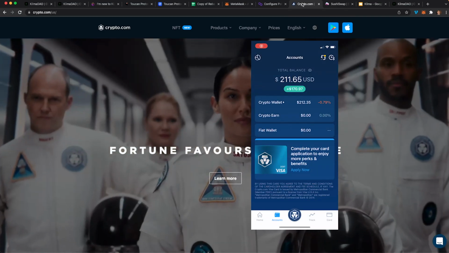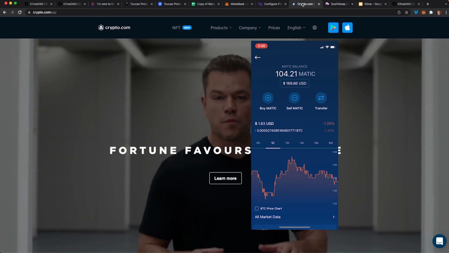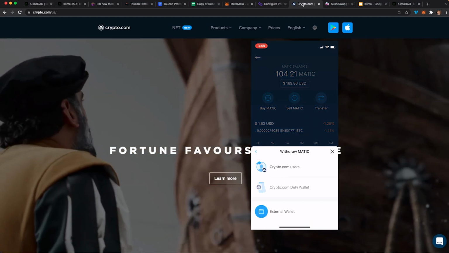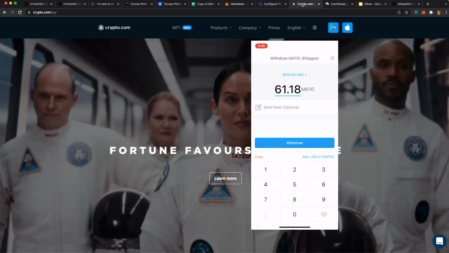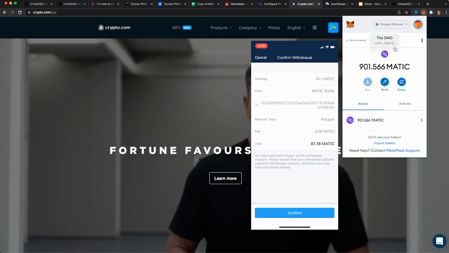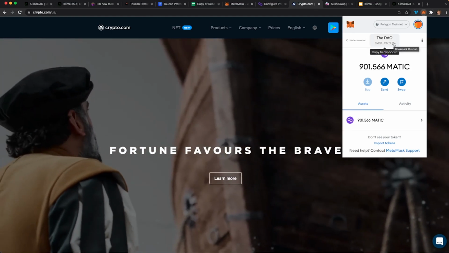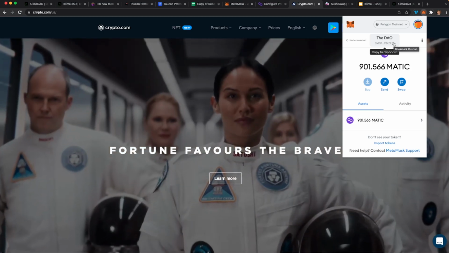For me, I've used crypto.com to transfer that over. It's pretty straightforward. You buy it on the app, and if you need the address, you can open up your MetaMask and hit copy to clipboard. It takes just a few moments to get over to your MetaMask wallet.